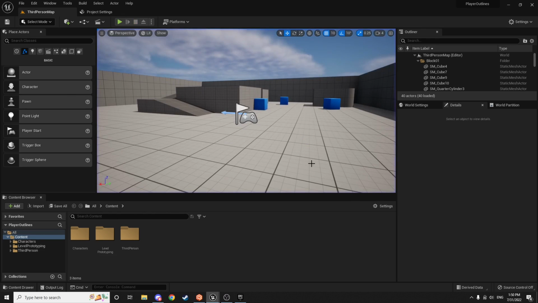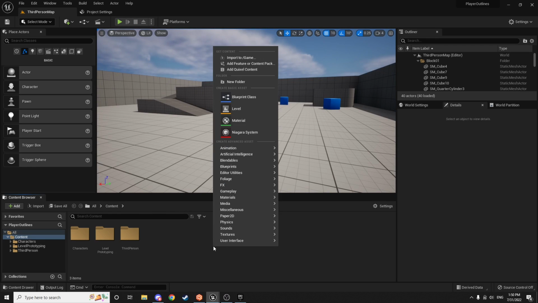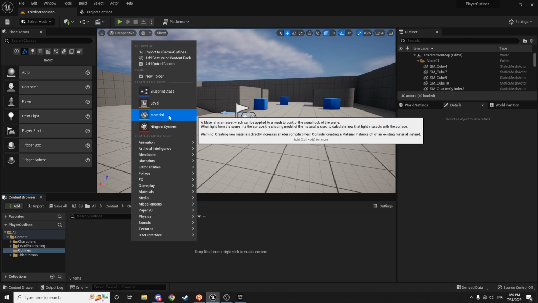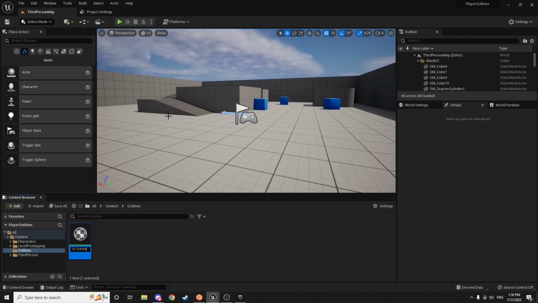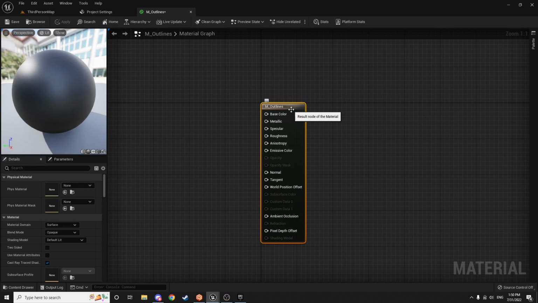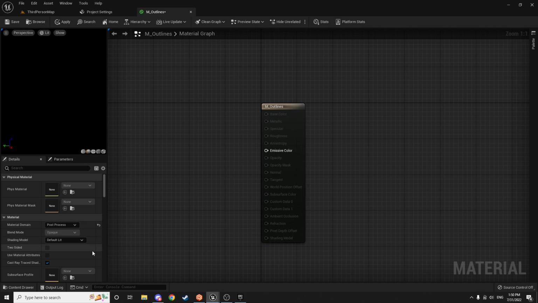So first thing I want to do is start working on our outline material. So let's go ahead and right click, and we'll just make a new folder for this, and we'll call it outlines. And then inside of here, we want to right click again and select material and call it M_Outlines. And then let's open this up and start working on it. So the first thing I want to do is make sure you have this selected. And then in the details panel, you want to search for the material domain here, and we want to switch it to post process. So switching it to post process will basically just allow us, as it says, to use it in the custom post process pass, which is exactly what we want.